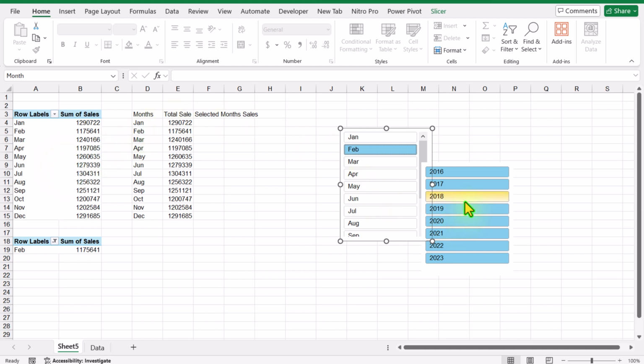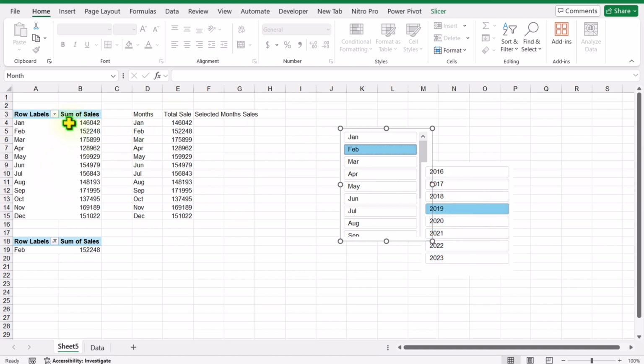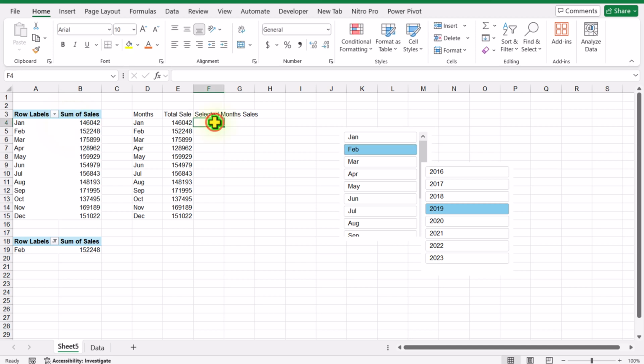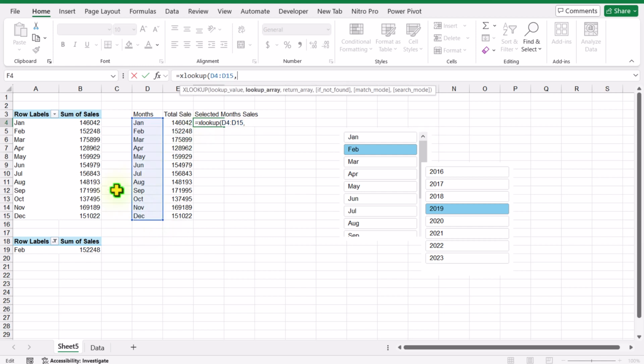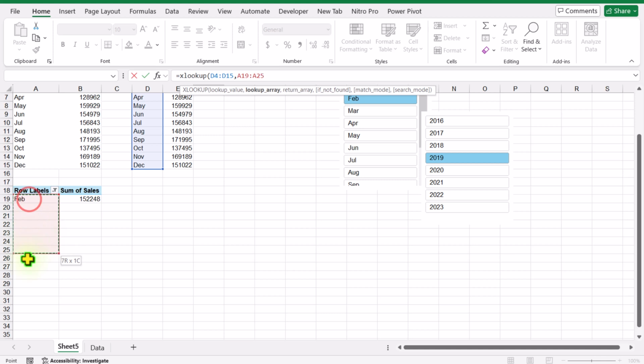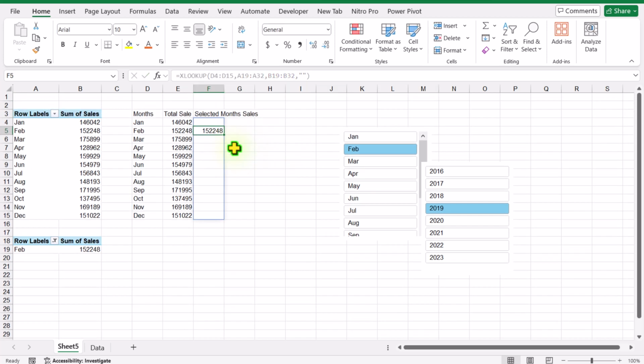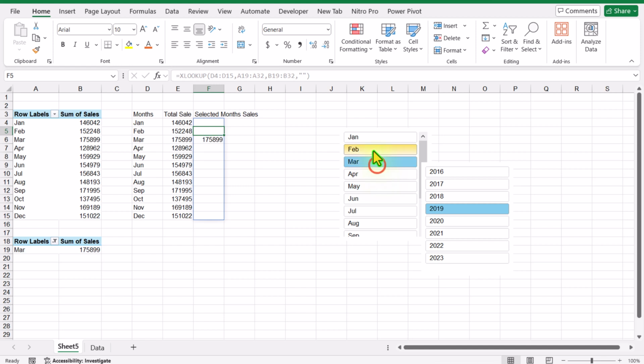And if I click on my yearly slicer, you can see both pivot table values have changed. So I will apply a very easy XLOOKUP function. Open parenthesis, what is the lookup value? In this case, I will specify all of the month names, hit comma. For the lookup array, I will specify from row 19 to, let's say, row 32, hit comma. And for the return array, I will specify the second column, hit comma. If not found, in this case, I want to return blank, close parenthesis, hit enter. And now if I click on my monthly slicer, XLOOKUP matches only the filtered value.